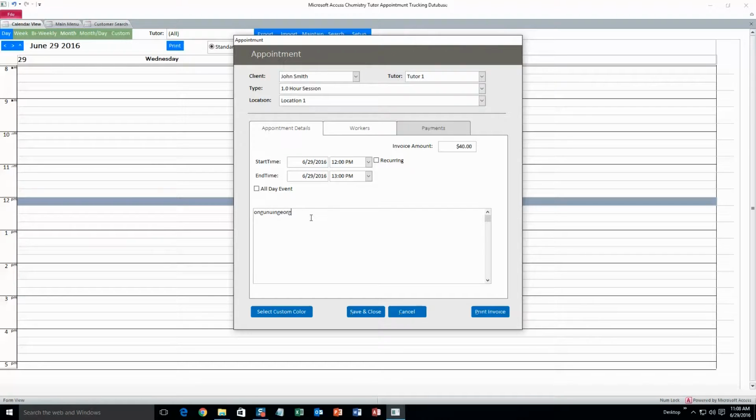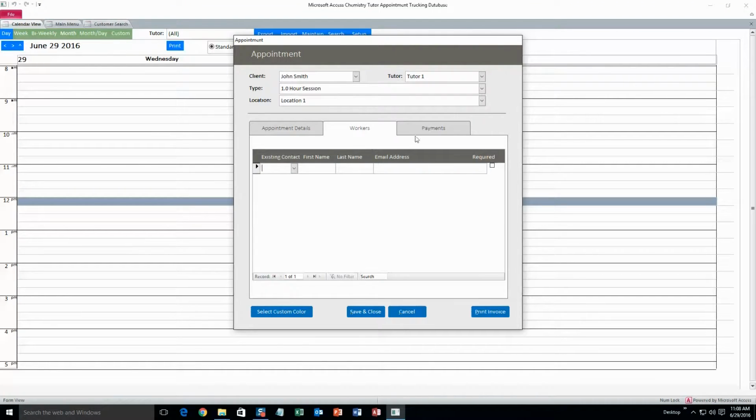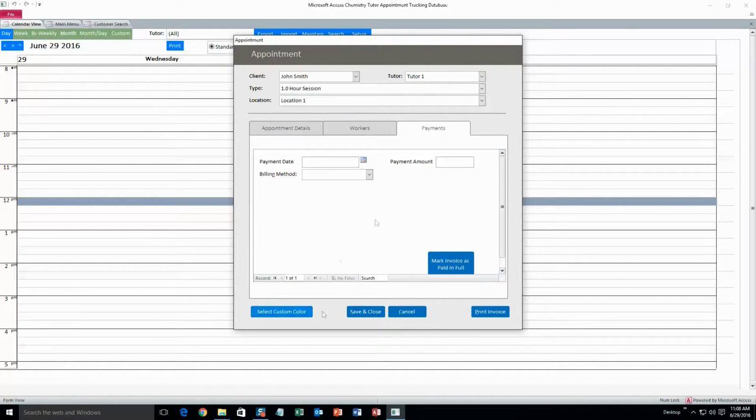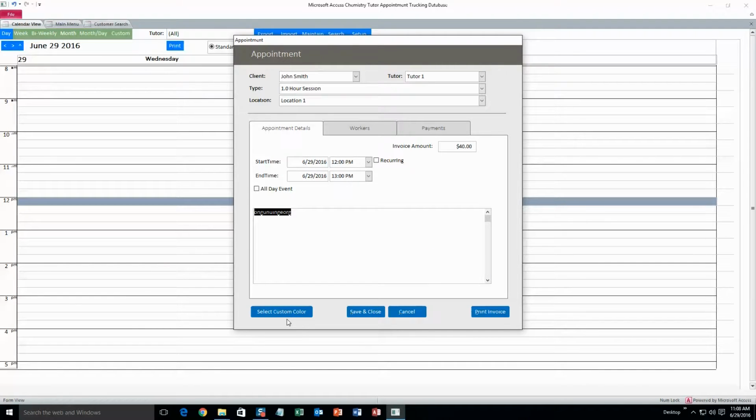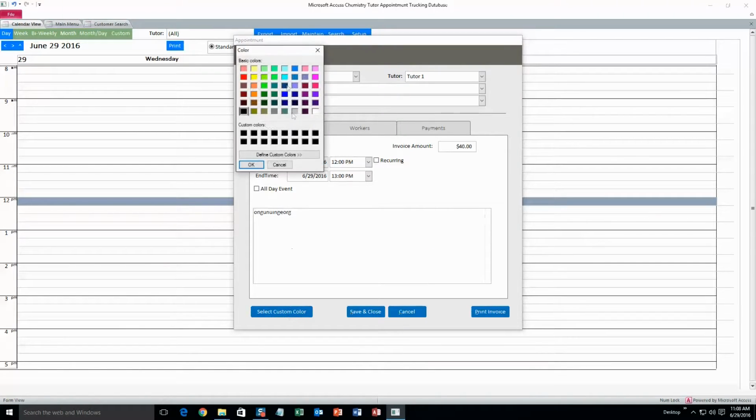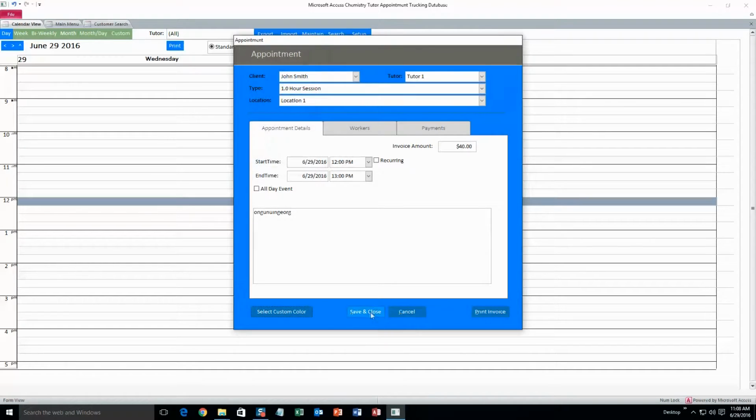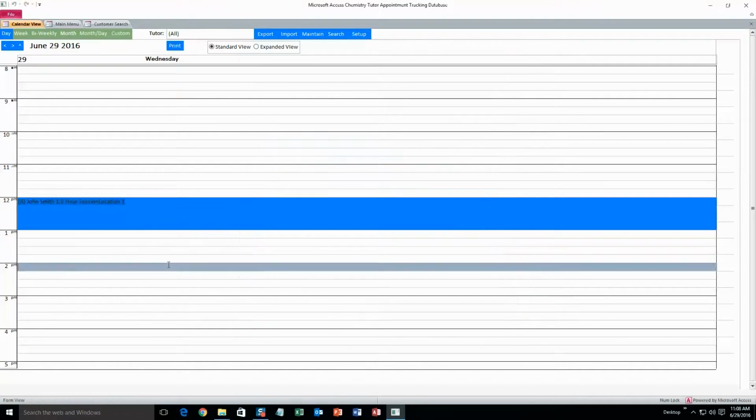And we can add some notes if we want to, and workers, as well as payment information. But I'm just going to select a custom color for right now, and we'll make this one blue, and then hit save and close. Alright, so now we have a 1-hour session from noon until 1 p.m.